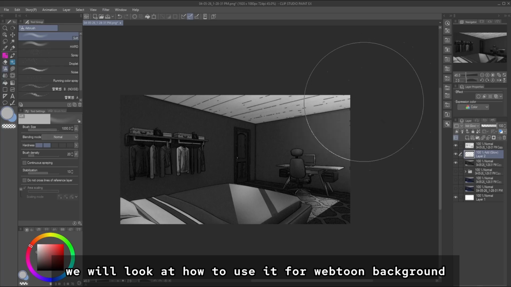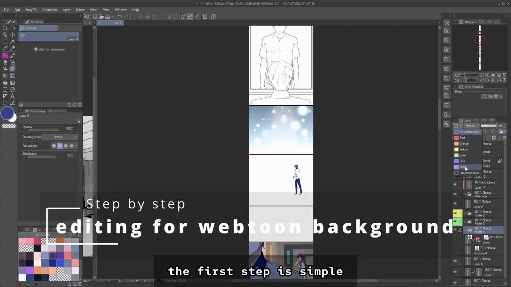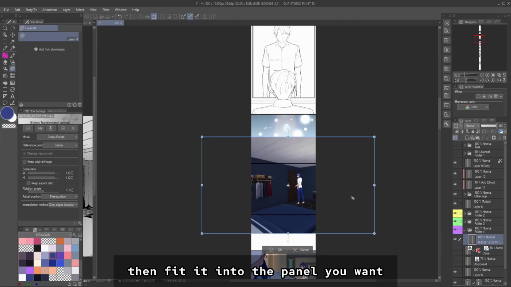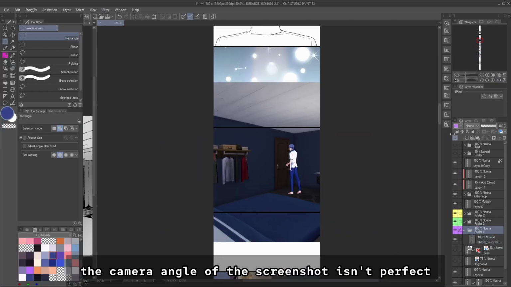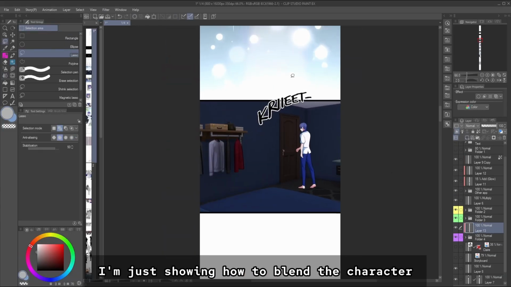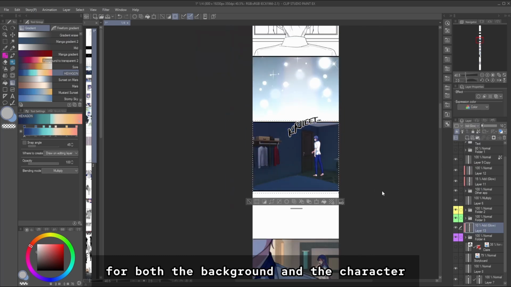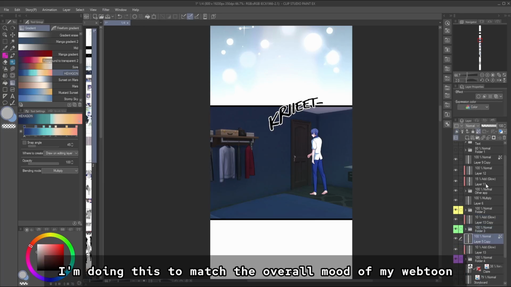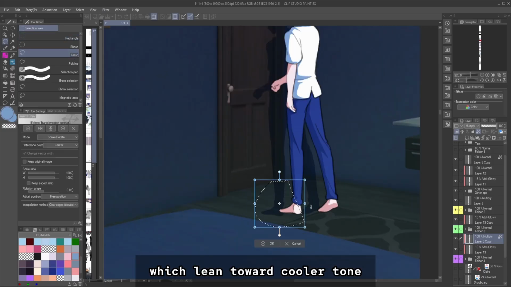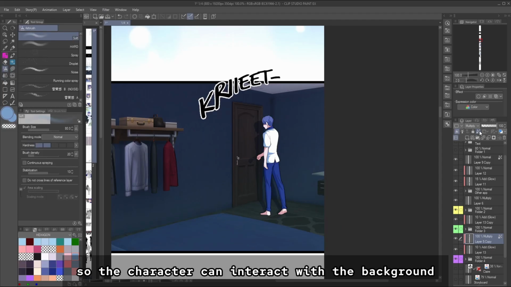Next, we will look at how to use it for a webtoon background. I'm going to try using this for my webtoon. The first step is simple, just copy and paste the screenshot, then fit it into the panel you want. The camera angle of the screenshot isn't perfect, but that's okay since this time I'm just showing how to blend the character with the background. My first step is applying the color grading for both the background and the character using the same tones. I'm doing this to match the overall mood of my webtoon, which leans toward cooler tones, more on the blue side.